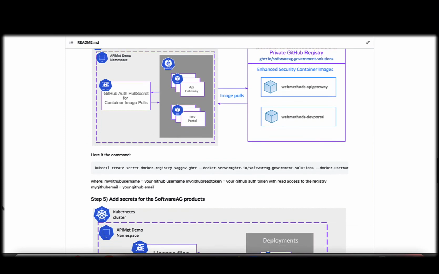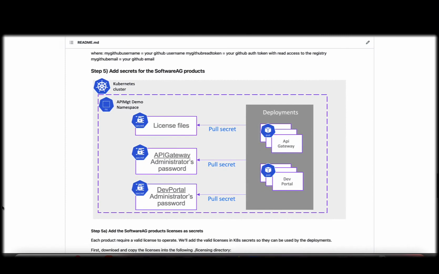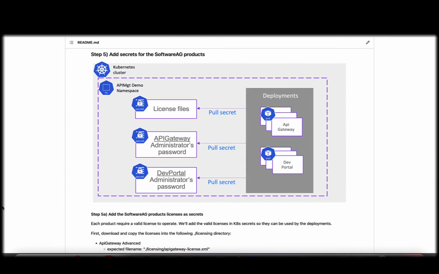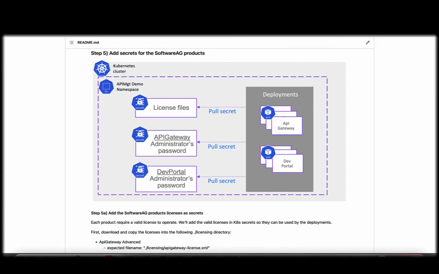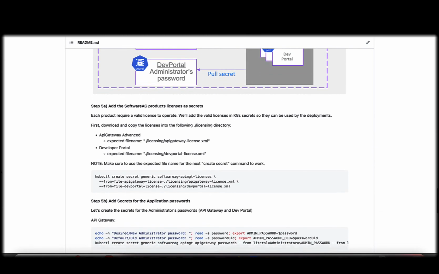And finally, the last step is about adding extra configuration items for the SoftwareAG products themselves, and especially items we don't want to hard code into the deployment, right? So those are the license files as well as the administrator passwords that we'll want to have changed automatically once the deployment is done. So let's take a look at these commands for a moment.